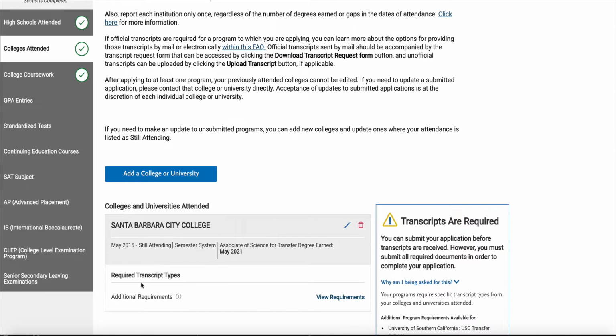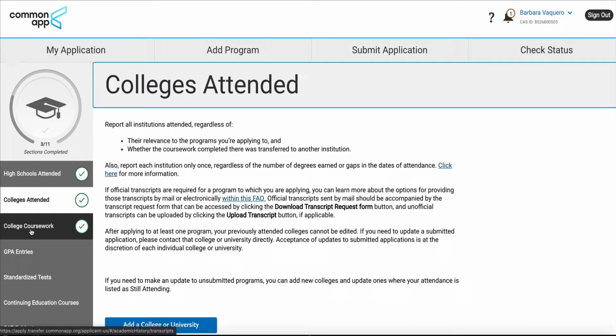Now that I've reported Santa Barbara City College, I have the opportunity to report other colleges. So I can add Ventura College, Allan Hancock, as many colleges as you attended. You want to start with the term when you started, regardless of gaps in education. What is the very first term you see on that transcript? So refer to your transcript and make sure that it mirrors what the transcript says. When ready, you're going to go to the next section, college coursework.